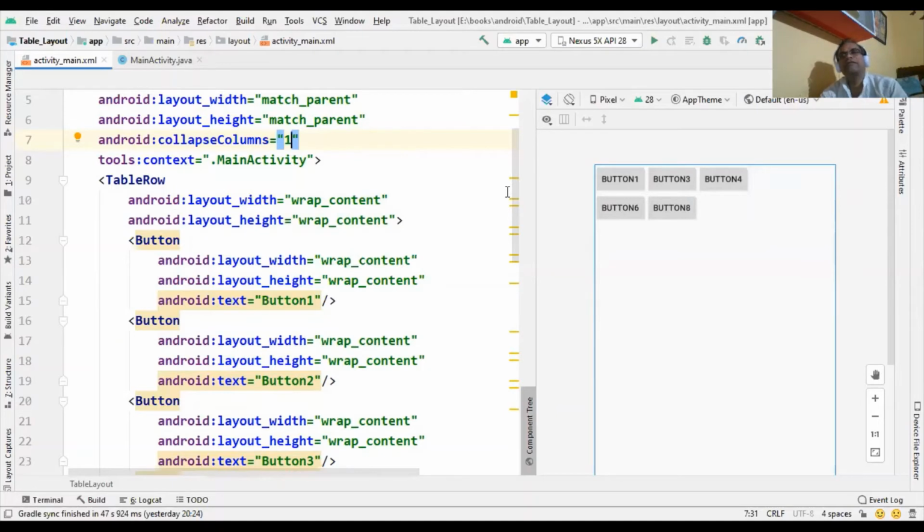Obviously these 3 properties are applicable to whole columns, and are used in the table layout. Now this is the third attribute, and the last 2 attributes we can use with the table row. The last 2 attributes are layout span and layout column. So what is the purpose of these 2 attributes? Let's see. Layout span, this is very simple.